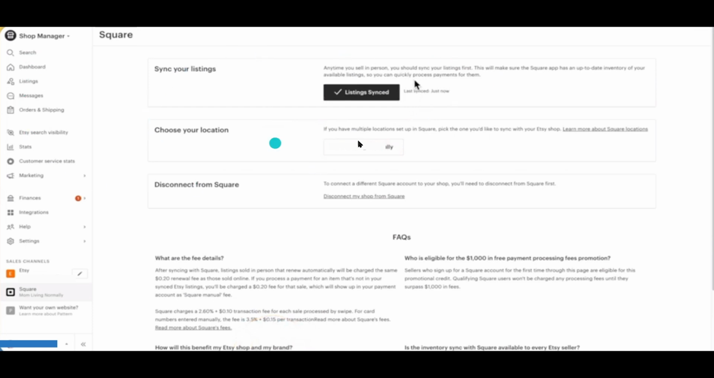That's it. Your Sqare account is now connected to your Etsy shop, giving you seamless in-person selling with automatic inventory syncing.